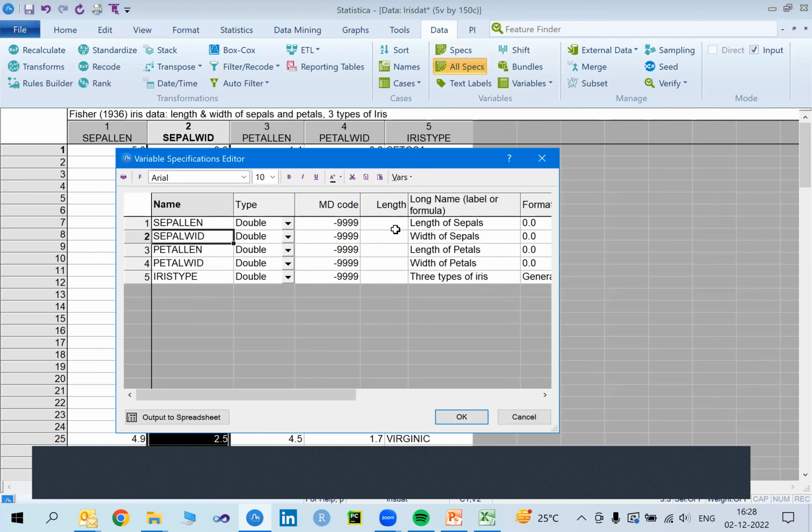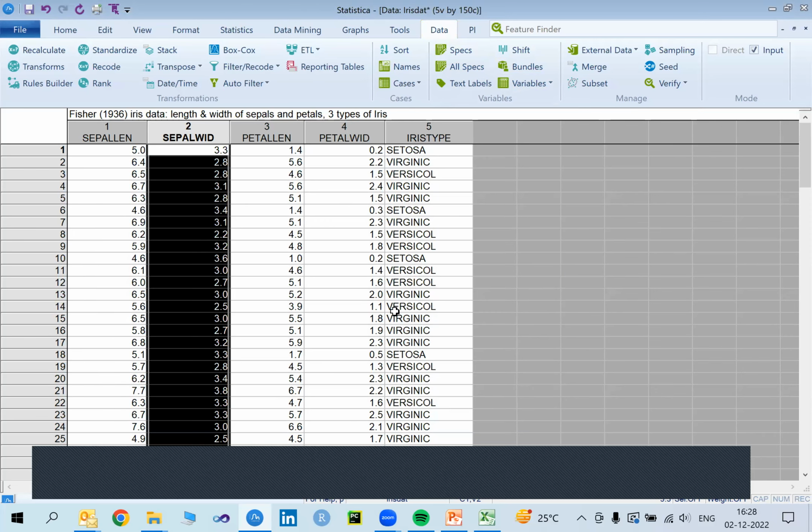The sepal length is described as the length of sepals, sepal width as the width of sepals, petal length as the length of petals, petal width as the width of petals. Okay, so basically these are the properties of the flower, right? And this is the type of the flower. So suppose we build a model, will it be a regression problem or a classification problem?